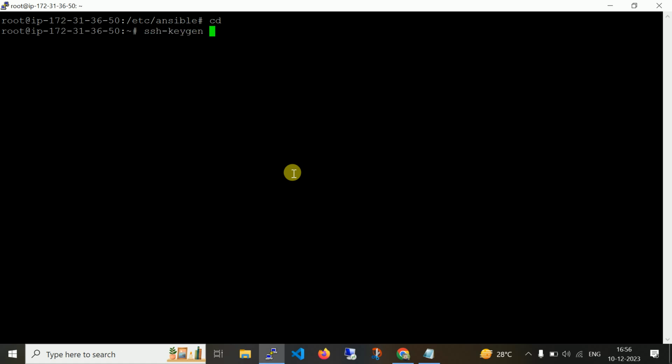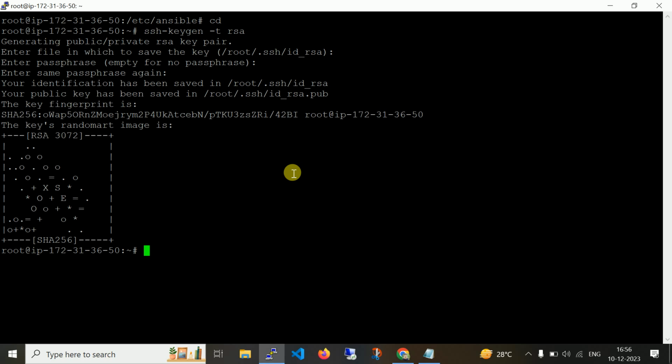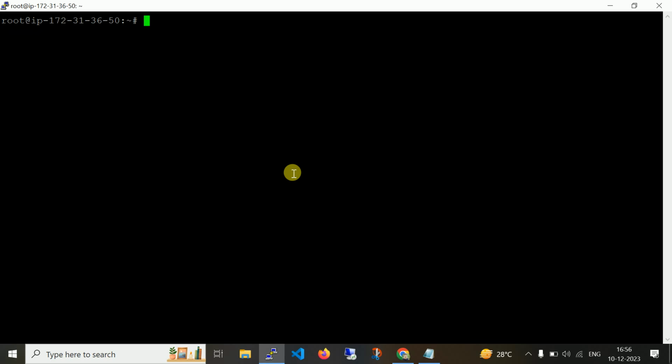ssh-keygen -t rsa. This is the command line utility to generate the key. I am not giving any password to connect, so I just leave it blank and press enter. Now let me navigate to the .ssh directory. You can find three files: authorized_keys, id_rsa, and id_rsa.pub.